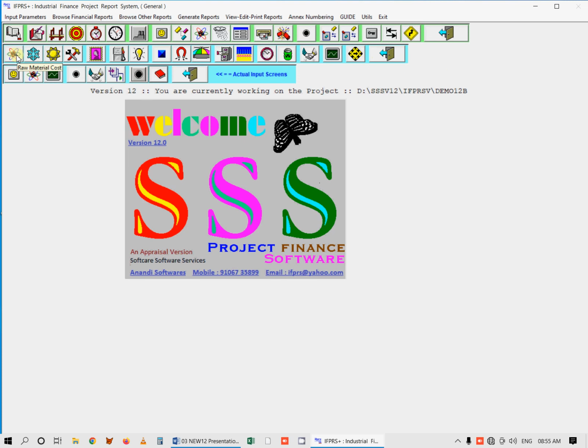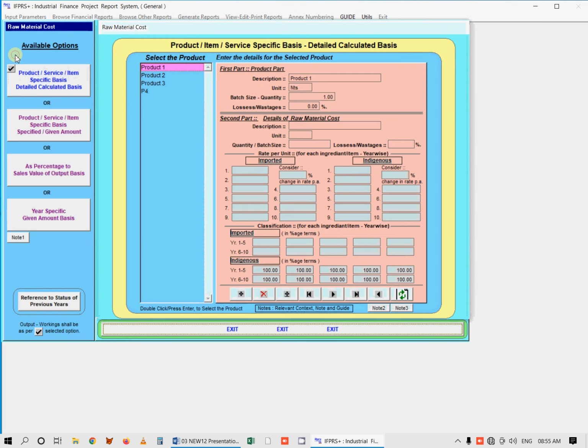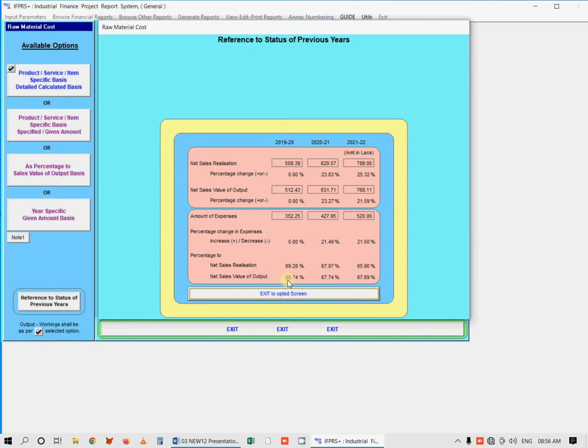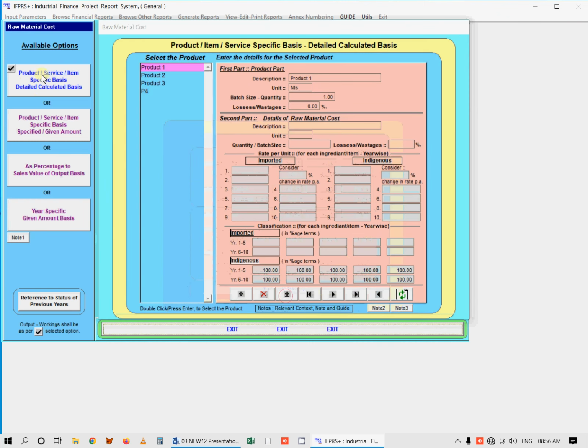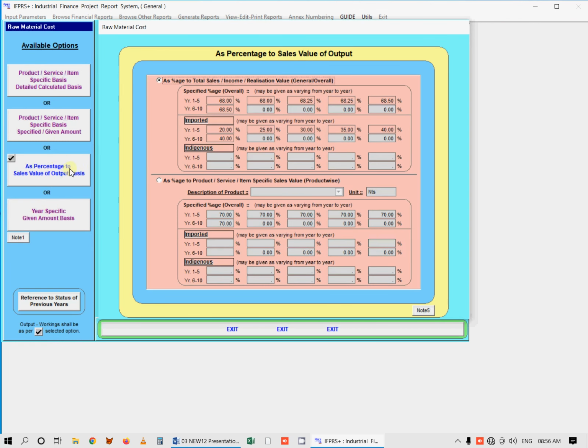Initially getting into the input of main material, raw material cost. We will take a reference to the status of previous years. We could find here that it is ranging at somewhere 68% of net sale value of output, amount of raw material cost incurred, percentage increase year to year, etc. You are provided in the side panel multiple and varied options for its calculation. We opt for the option as percentage of net sale value of output and place it as 68% or so, and further we could differ it year wise as well.